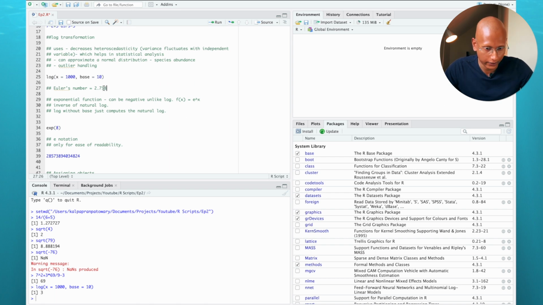This is very conventionally written as e. Euler's number is written as e, and whenever you work with R, you'll see later that e shows up. E is basically Euler's number, so e to the power something is basically 2.718 to the power something, let's say n.